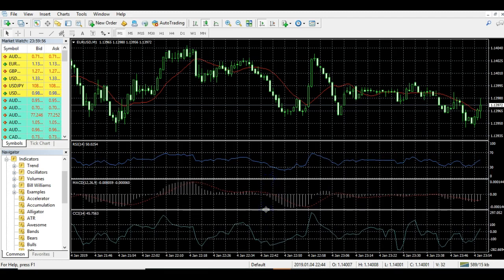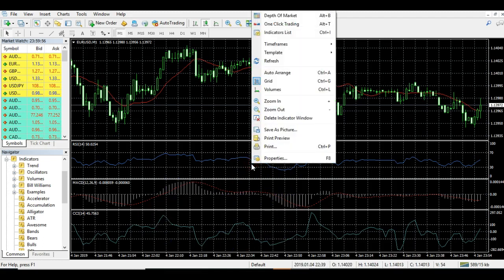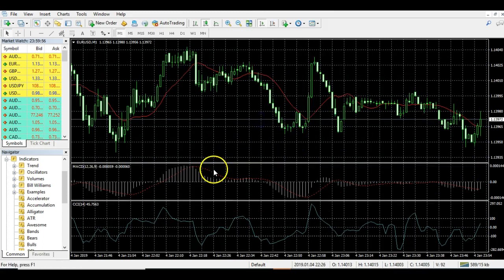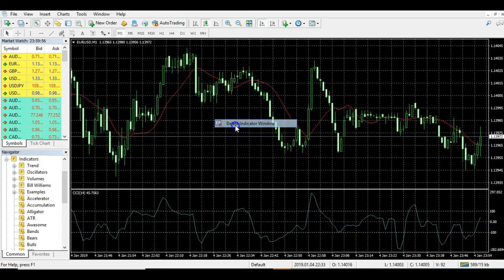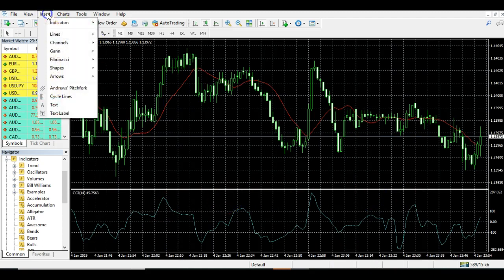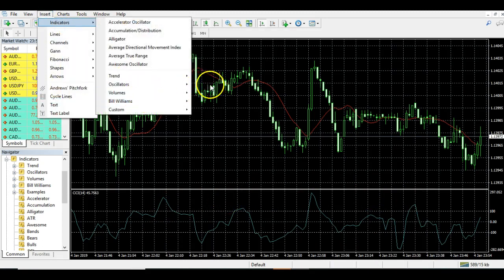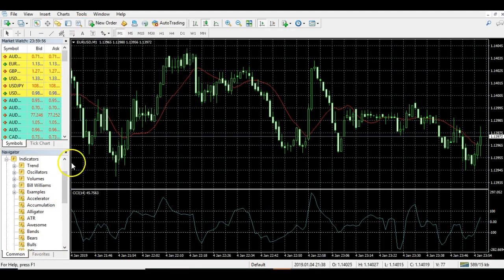So what you want to really do is to put one of the indicators on first. I'm just going to delete these off so I can show you exactly what I mean. Instead of having multiple indicators piled up, what you want to do is put one on first. So you can see I've got CCI on here, and you do that by going to insert indicators and then choosing your indicator. And then what you want to do is come over here to the Navigator window.